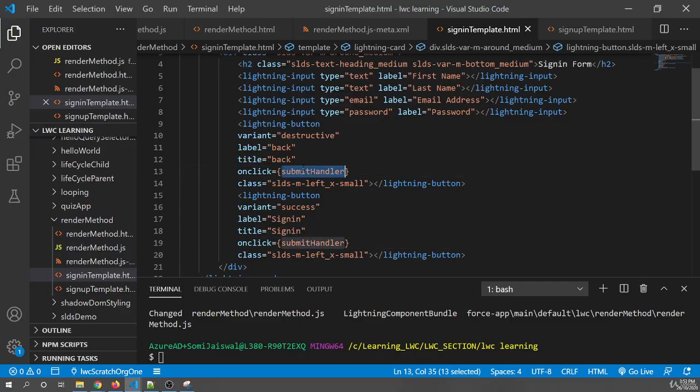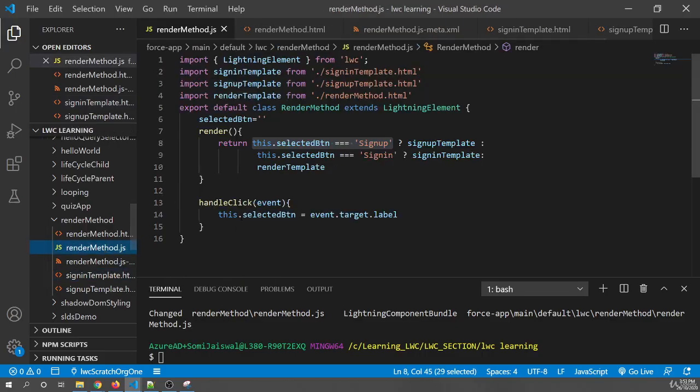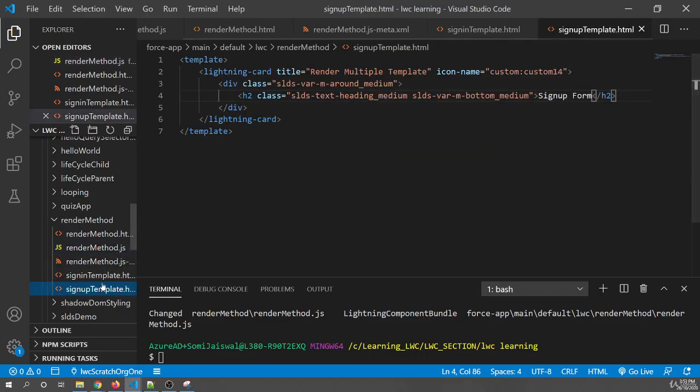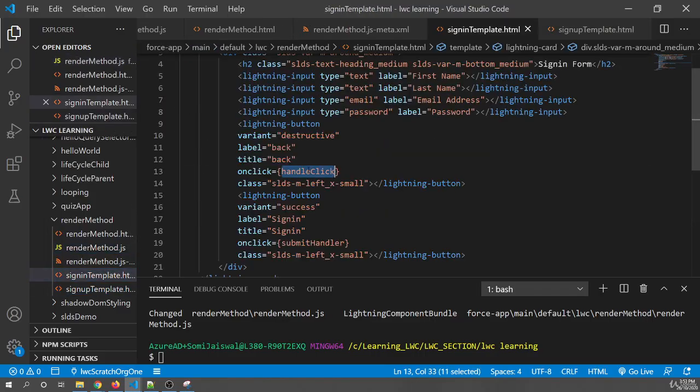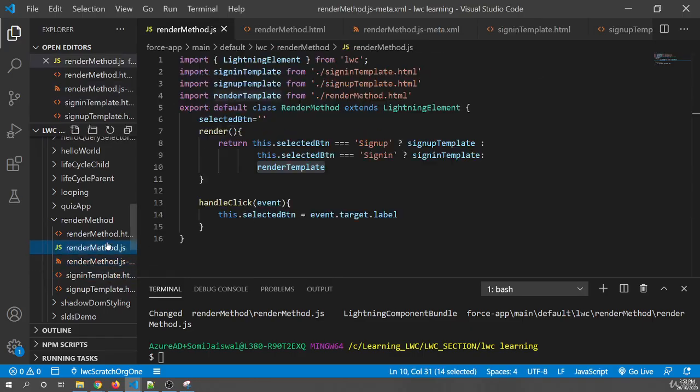And for back, we can keep it as a handle click, because on click of back we want to send something to my handle click as well, right? And on that I'm passing the back text. So if I click back, it automatically goes back to the render template, right? Because that's not equal either to sign up or sign in. So I'll call the handle click on back button, and on success I can call that success handler here in my JS file.